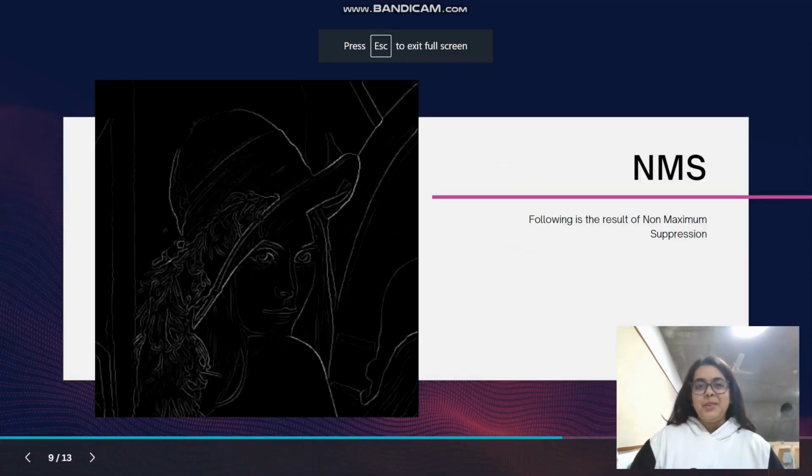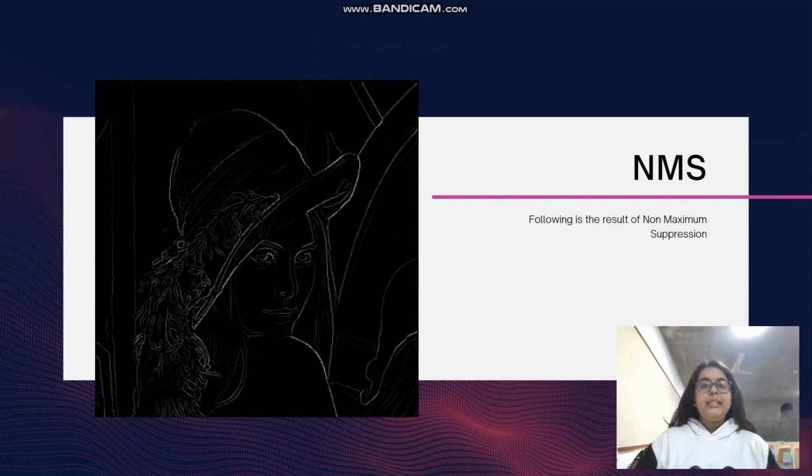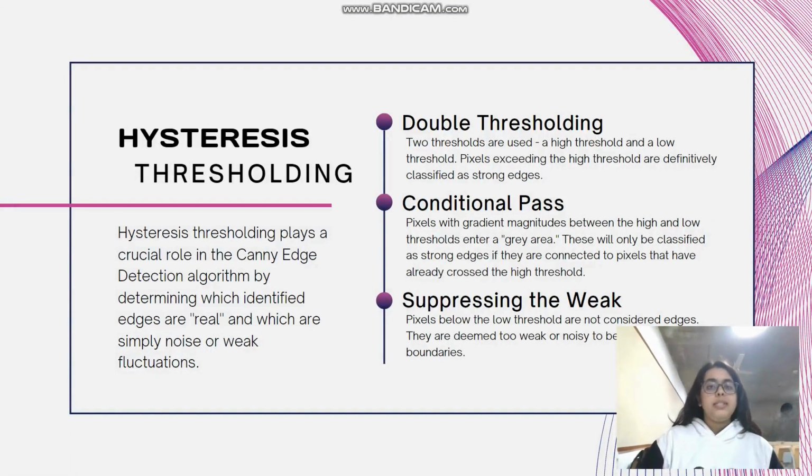As explained by Urmil about non-max suppression, these are the final results we have achieved at the end of step 3, that was applying non-max suppression. Moving on to the next step, we'll understand how hysteresis thresholding is done. Hysteresis thresholding identifies which edges are real and which are to be discarded, or which part of the edges is simply noise or weak fluctuations. This is also done using a 3-step algorithm.